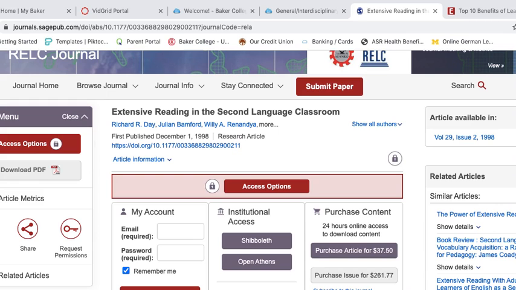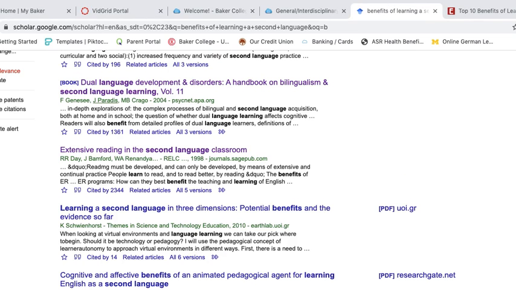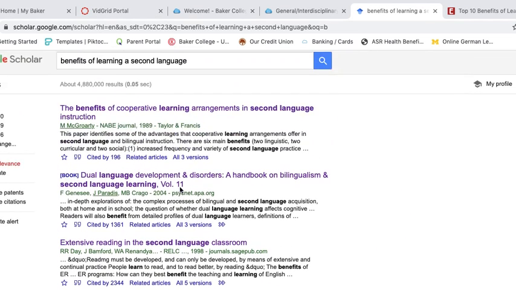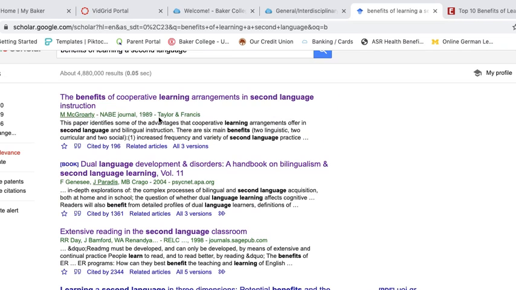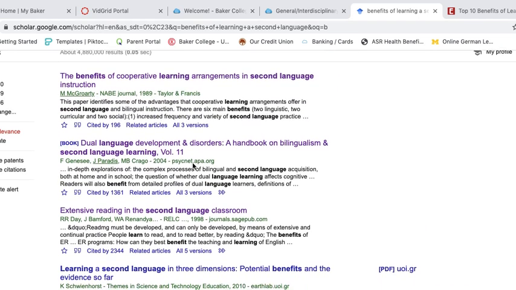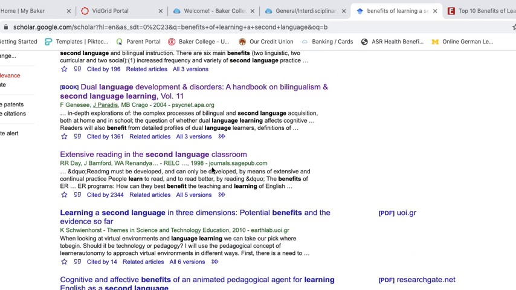I'm asked to either have an account or purchase this article for $37.50. You don't have to do this because most of these scholarly journal articles will be available when you log into guides.baker.edu and select the proper database. One last note here, if I just scroll through these results and I take a quick scan of the dates, this article is from 1989, this one is from 2004, and this one's from 1998, and this one's from 2010. So in the top results for this particular search, everything is at least 10 years old, if not older.